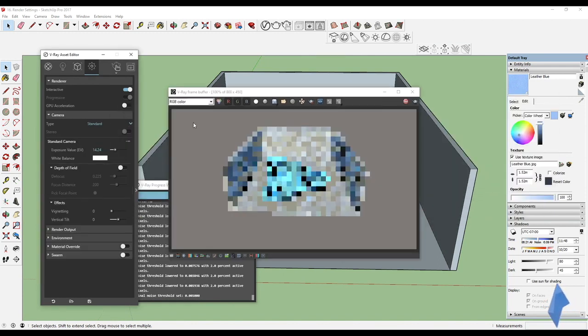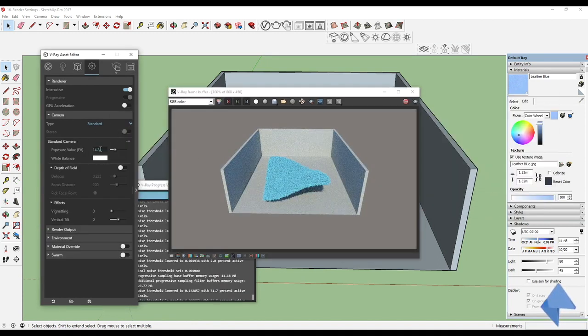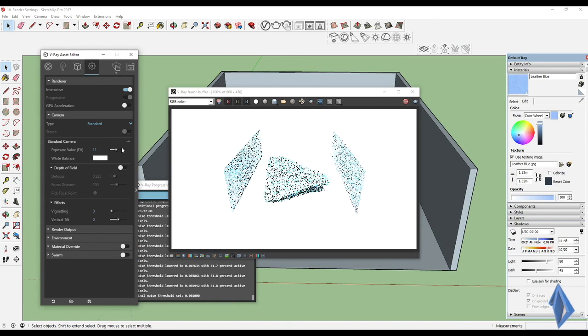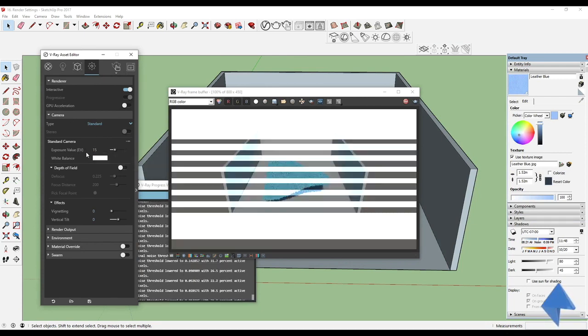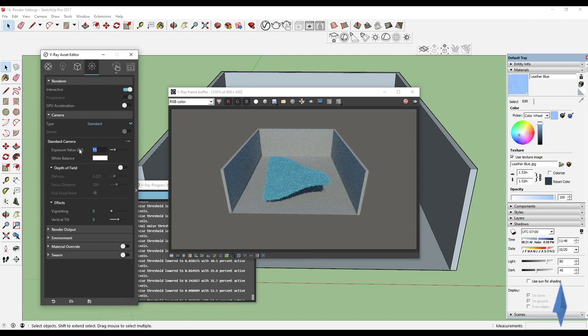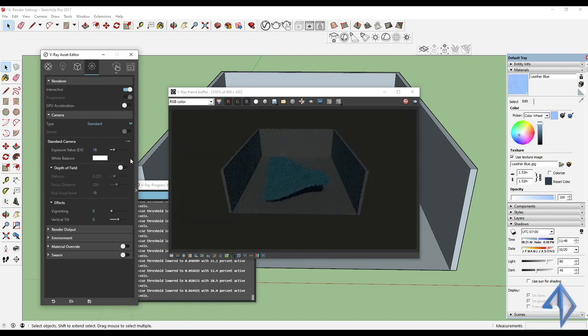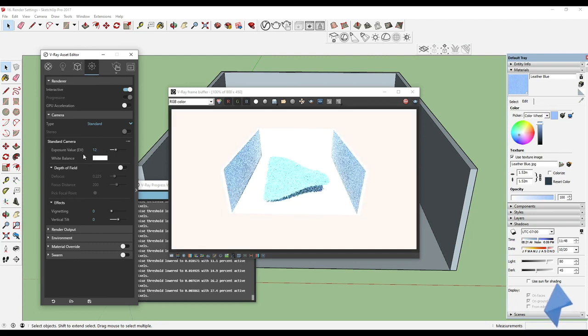So we can keep it at standard. After this, you've got exposure value. You can see it's at 14.24. Let me change that a little lower to 11, and you'll see that it brightens up completely. That's what the exposure value does. The more you increase the exposure value, the darker the whole image becomes, and the more you decrease it, the brighter it becomes.